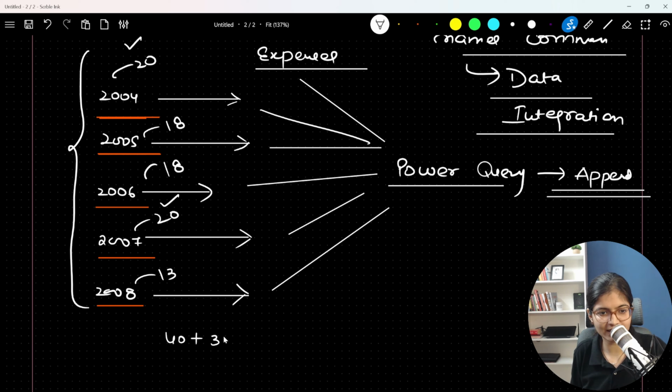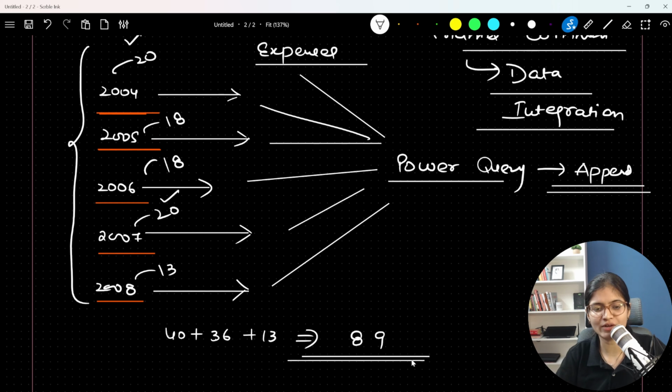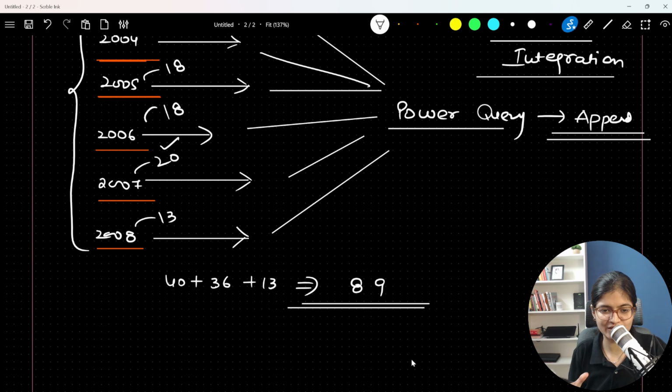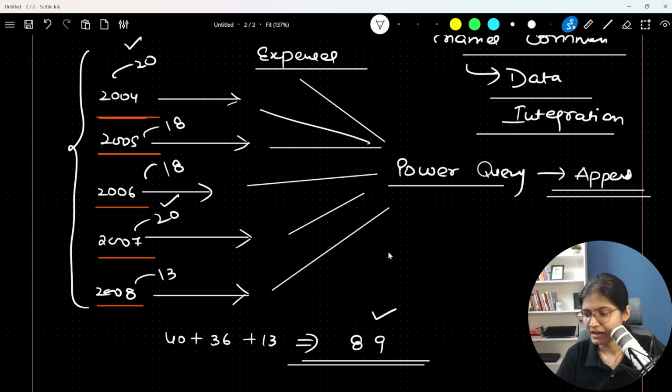40 plus 36 plus 13. So 6, 3, 9, 4, 5, 6, 7, 8. So somehow if I try to merge all of these files together, I will be able to get 89 records. And if I try to merge maybe any 2 or 3 files together, accordingly my number of records will vary, right?